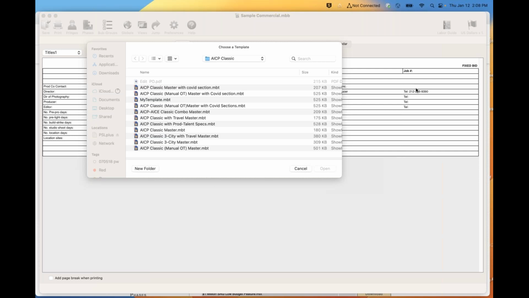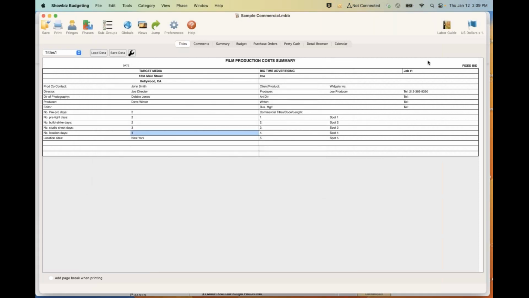Somebody's asking, how do you import the templates into Showbiz software? If you're downloading a template from, let's say, our updated COVID template, you just download it to your hard drive, and then you can put it into any folder for that matter. But if you want to put it into the templates folder on the Mac, it's under Applications and Showbiz Budgeting, and then there's a Master Templates folder. You just save it there, and then it will be in your templates folder. Okay, so hopefully that will give you what you need.